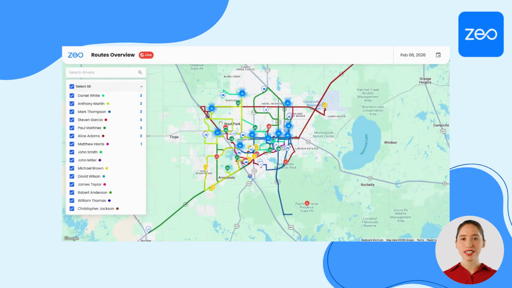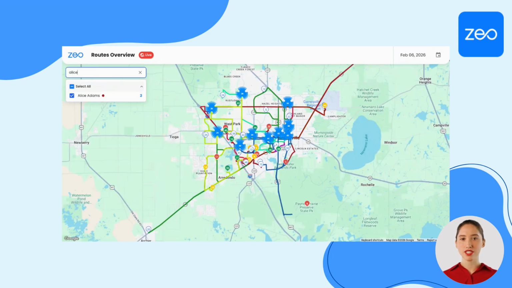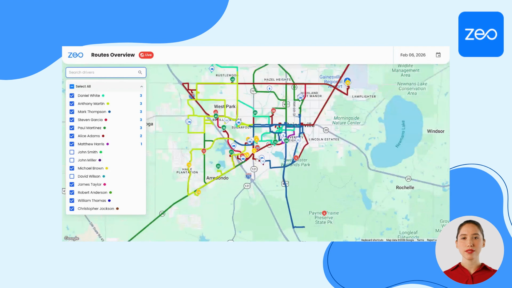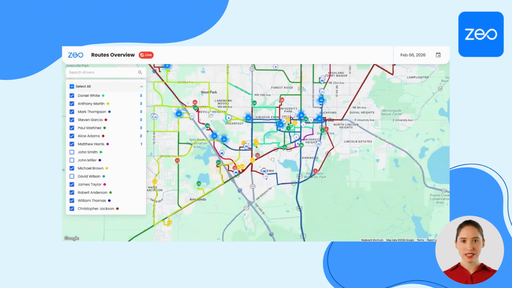On the left side, you'll see a list of all drivers. Here, you can use Select All to view every driver's route, select or deselect individual drivers, and search for a specific driver using the search bar. Each driver is represented with a unique color, and their route appears on the map in the same color for easy identification. The central map displays all selected routes simultaneously.